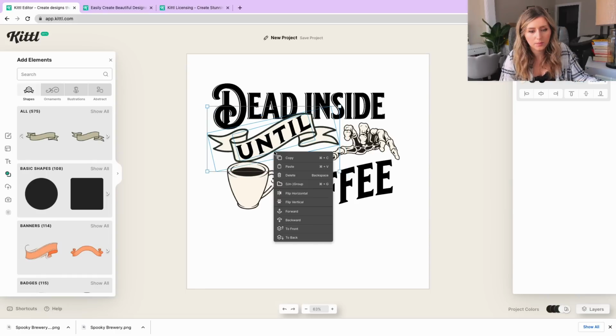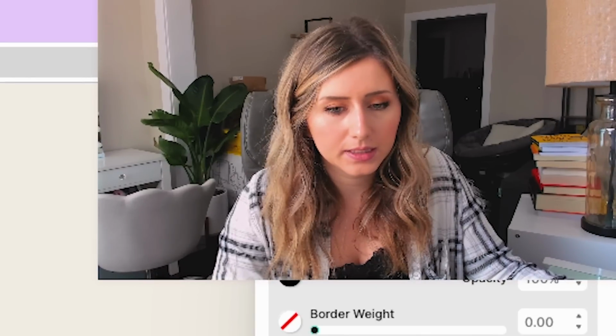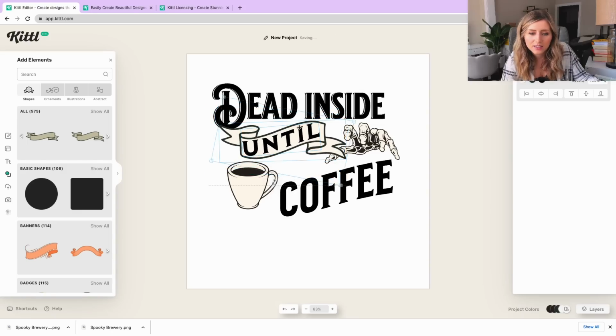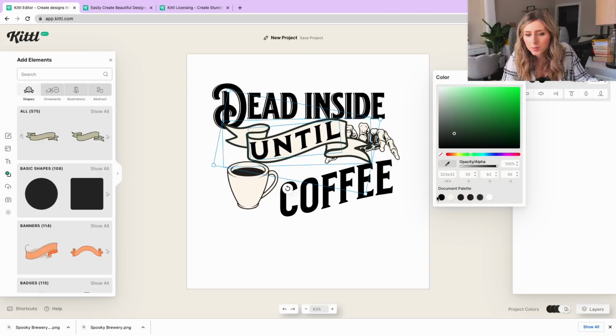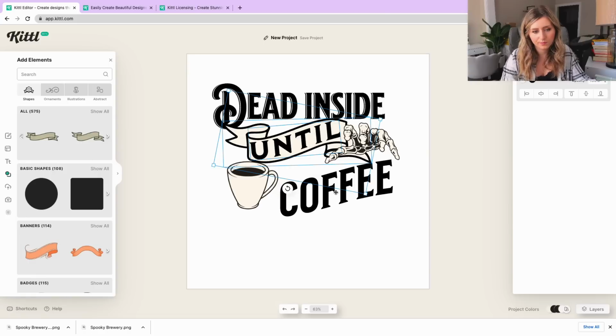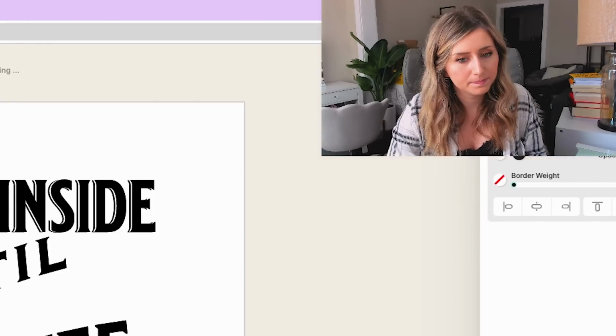And then I'm going to right click, and it looks like it already grouped it. Oh wait, no, it did not. So I'm going to rotate these, and then I'm going to change that to black. Then we're going to send that to the back, or you know what? I take it back. I don't like that idea.